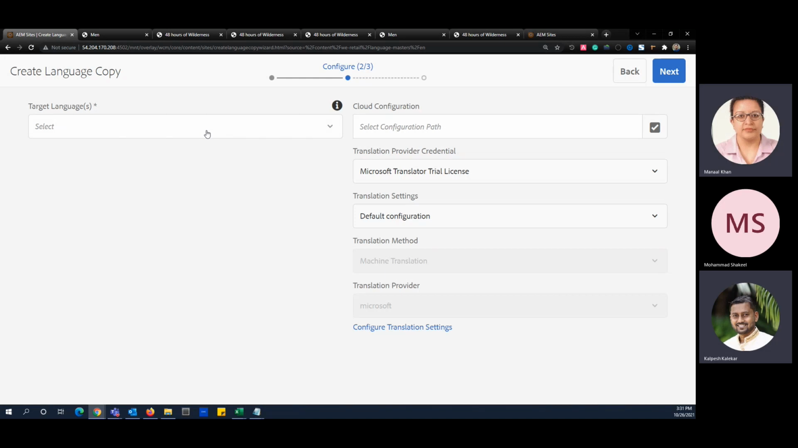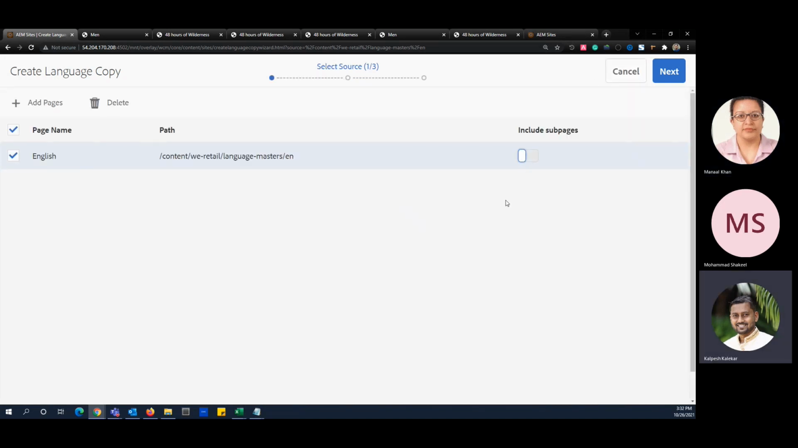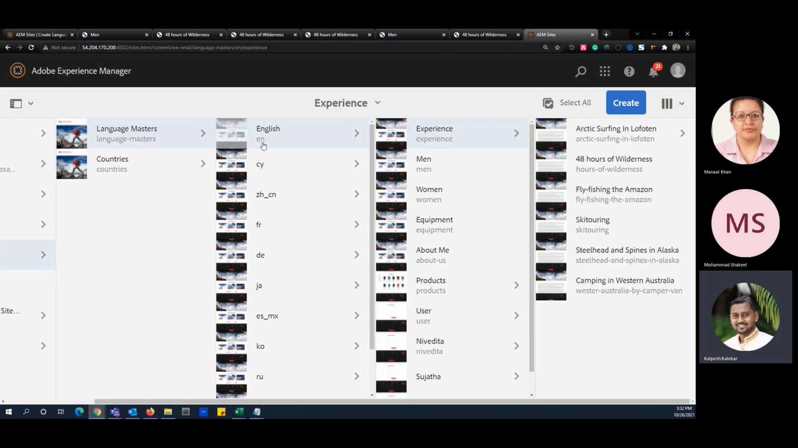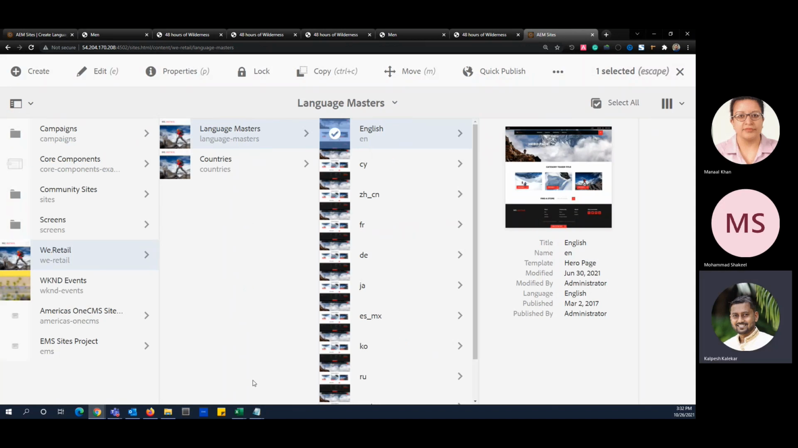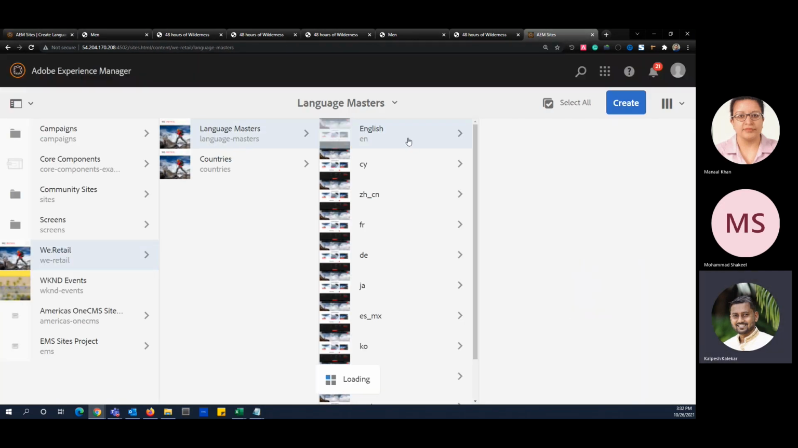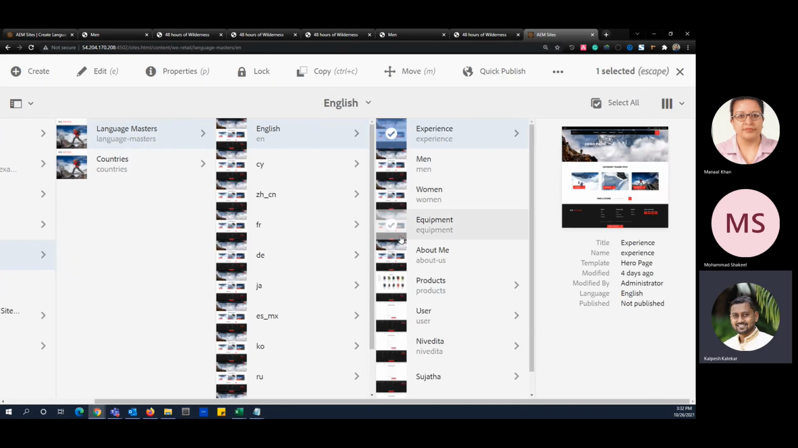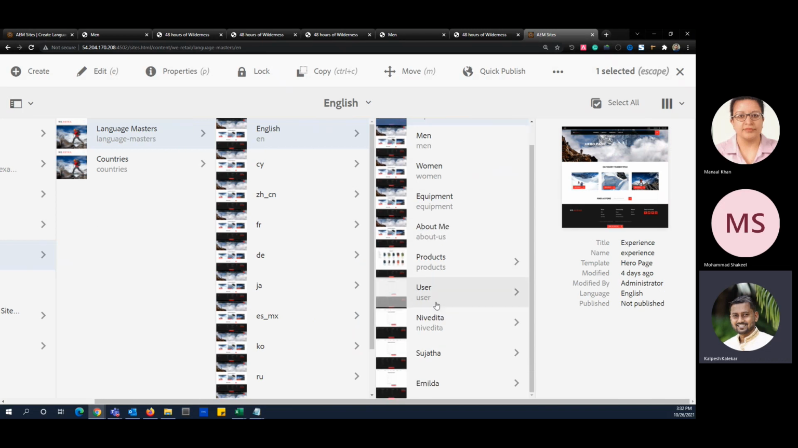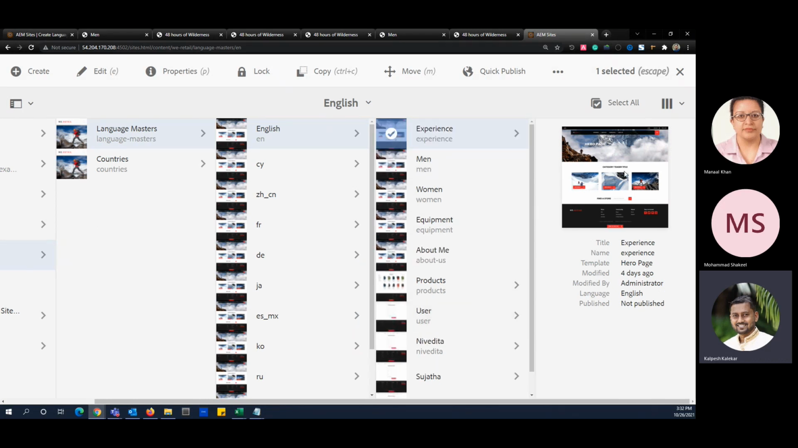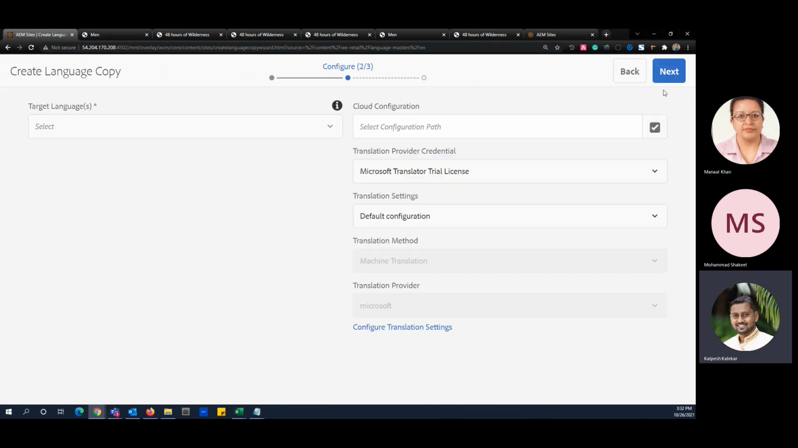Click on next. If you want to select only one page, then you will just uncheck this box. Then it will only copy the EN, that means only this page. If you include all, that means it will have all this directory, experience, about the product, etc. All the stuff, all the child pages basically. So right now I want to have all the child pages. Then I will click on next.